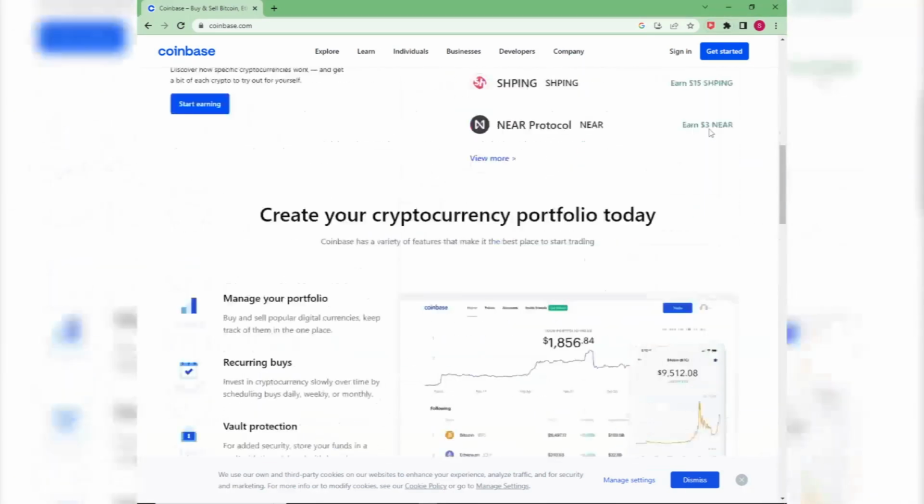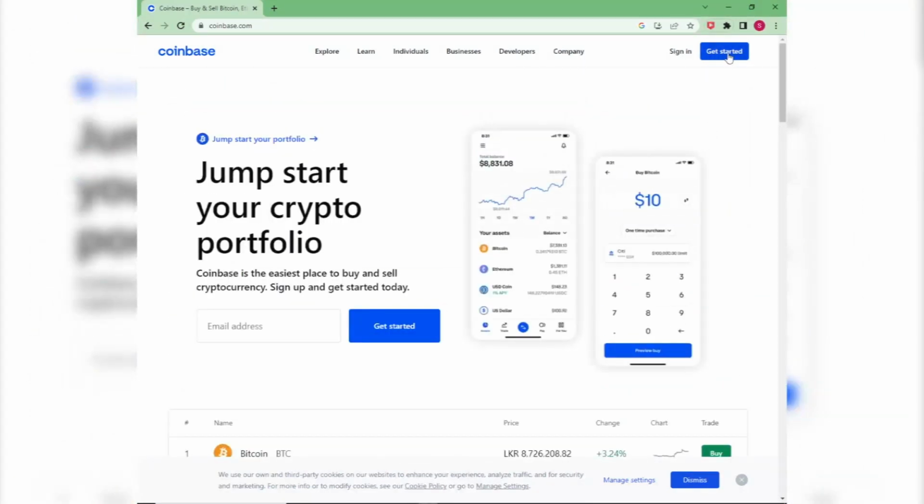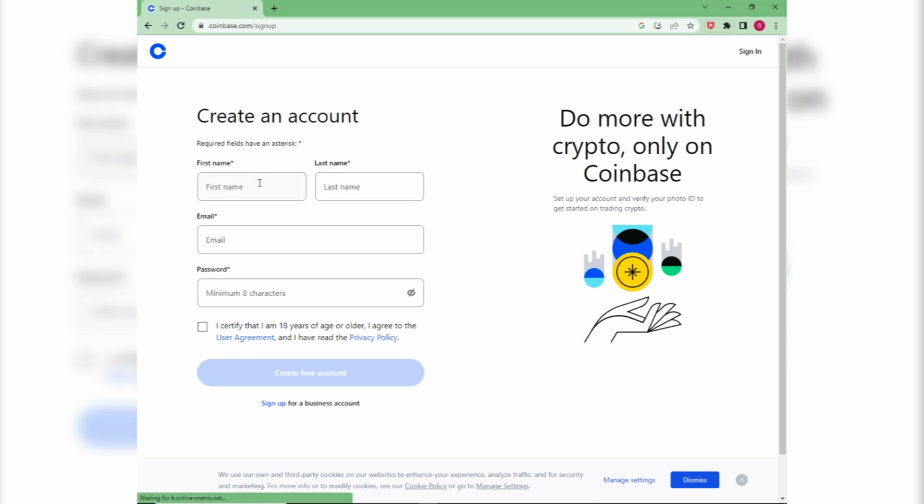Step 1. Visit the Coinbase website. The first step to creating a Coinbase account is to visit their website at coinbase.com. Click on the Sign Up button in the top right corner of the page.